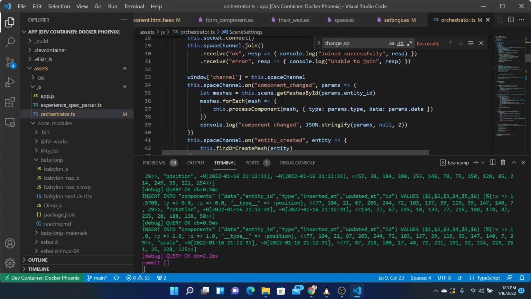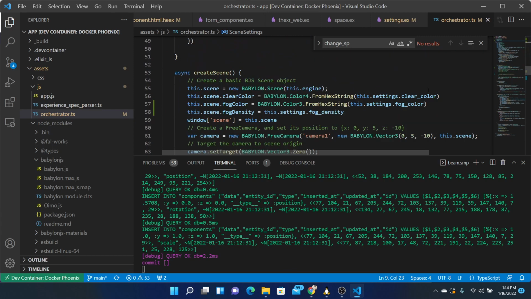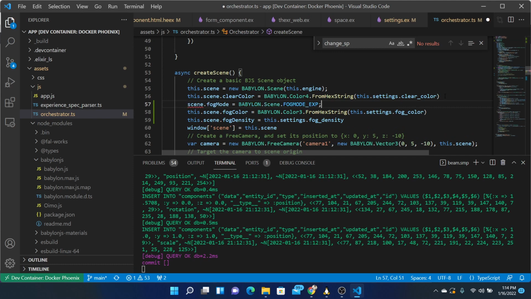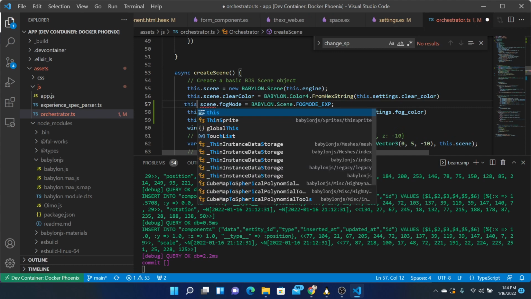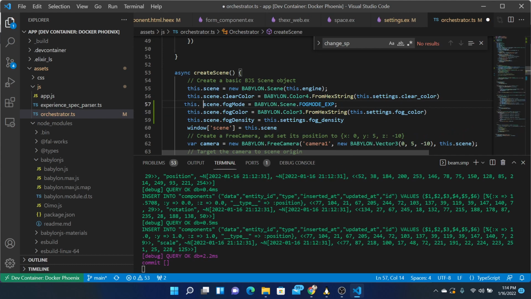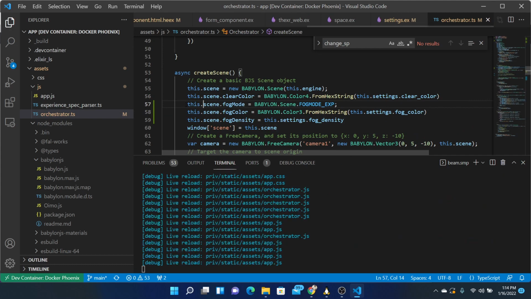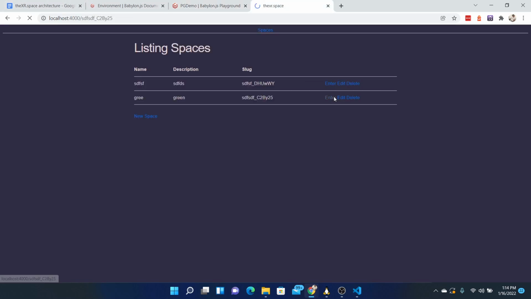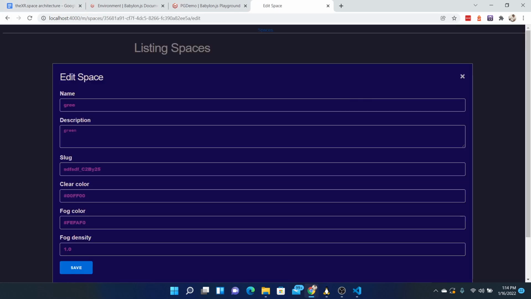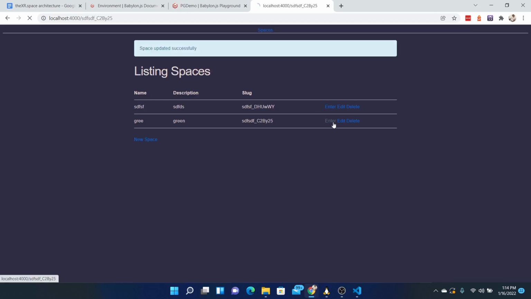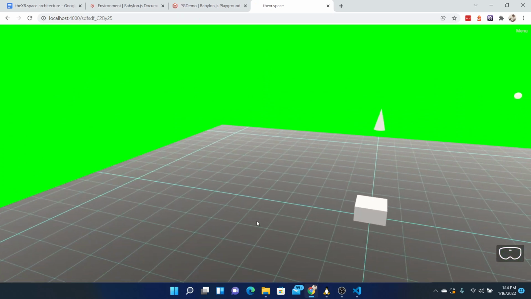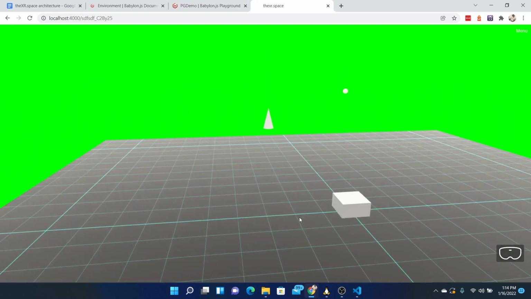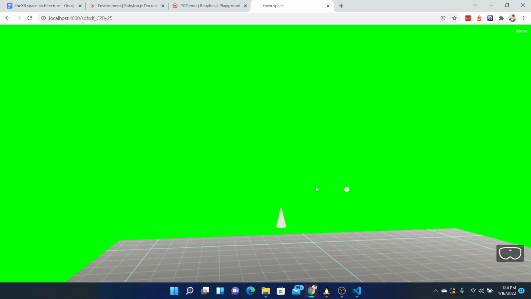So let's add that to the orchestrator. Creating the scene. This scene will just use the default exponential function. And jump over here. Get to the scene. Oh, too much fog. Let's go back out, edit it to 0.05. Enter. We've got some fog here. Cool. It's less foggy when you get up to it.